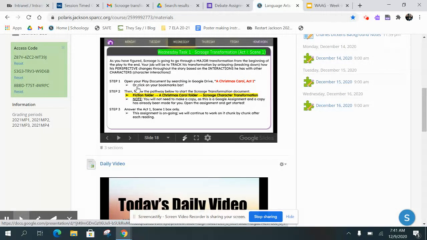With this one, you are going to be watching Scrooge and his character change throughout the story. And while you watch him change, you're going to be writing about it. Now, I've already had someone this morning ask how they're supposed to fill this out if they've only read one scene. It's because you are going to be working on this as a progression. So if you look at step 3 here, today you're only going to be answering the Act 1, Scene 1 boxes because that's all you've read.